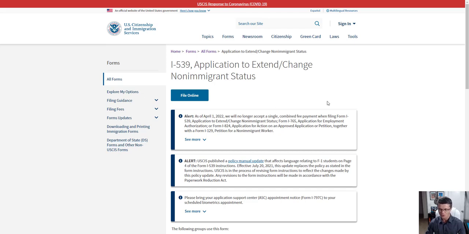So the first thing you're going to notice on the I-539 page, and again I'll put this link in the description below, you can just click on it and this page will come up. You can fill out the application and file it online with I-539 if you are just filing for yourself, for just one person. If you are doing it for one person, it is much more convenient to do it online. It's much faster processing. Go ahead and do it online.